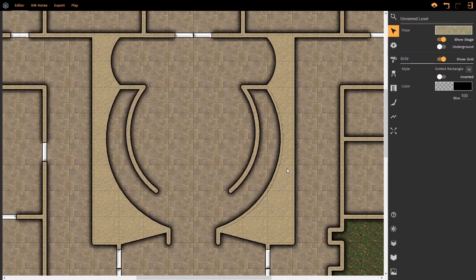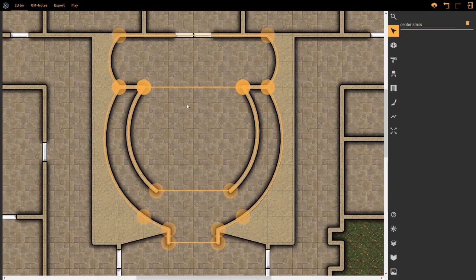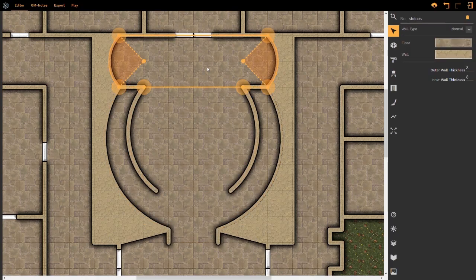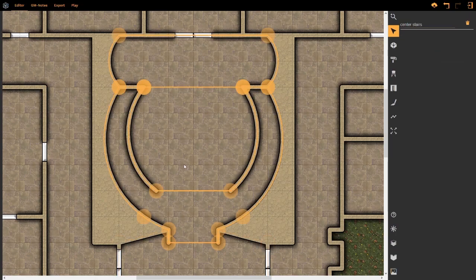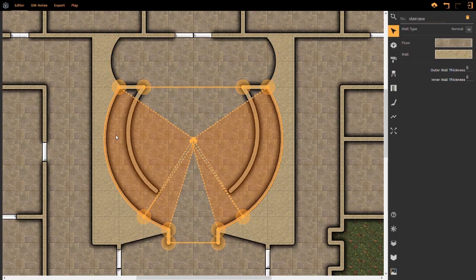What you're looking at is my base template of the center staircase, and it's consisting of several rooms. We have this room for the statuettes up here, we have the hallway, and then we have two rooms, an inner and an outer room, that I use to create the staircases.